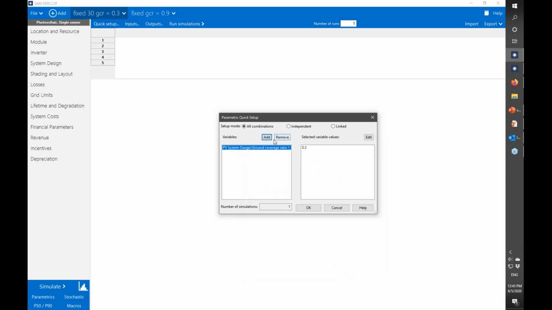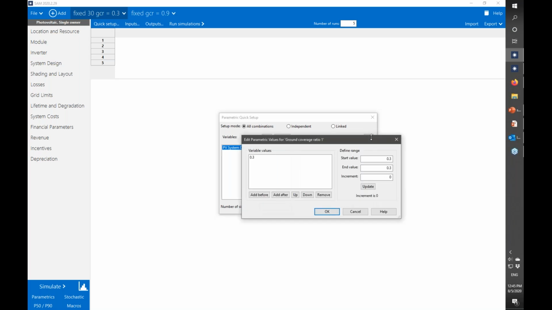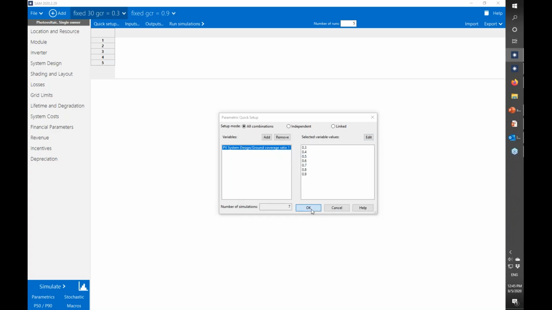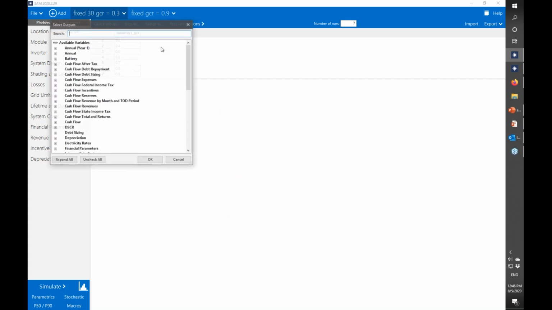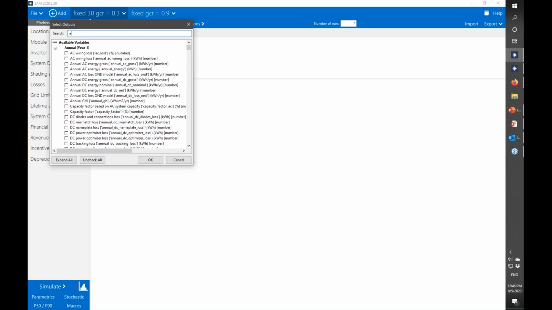Now that variable is added, and then I'll click edit here and define the range of values. So I want 0.3 to 0.9 in increments of 0.1. I'll update. So this is going to consider these GCR values. And then for my outputs, I'm going to show annual energy, maybe capacity factor.